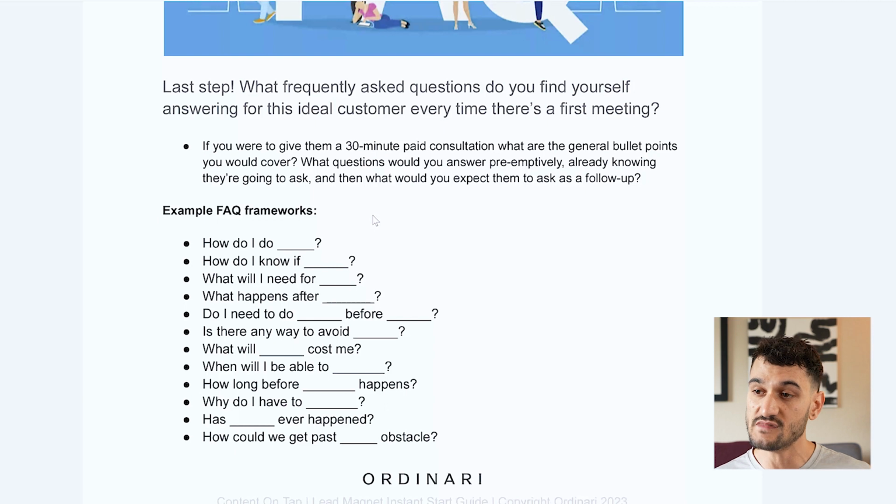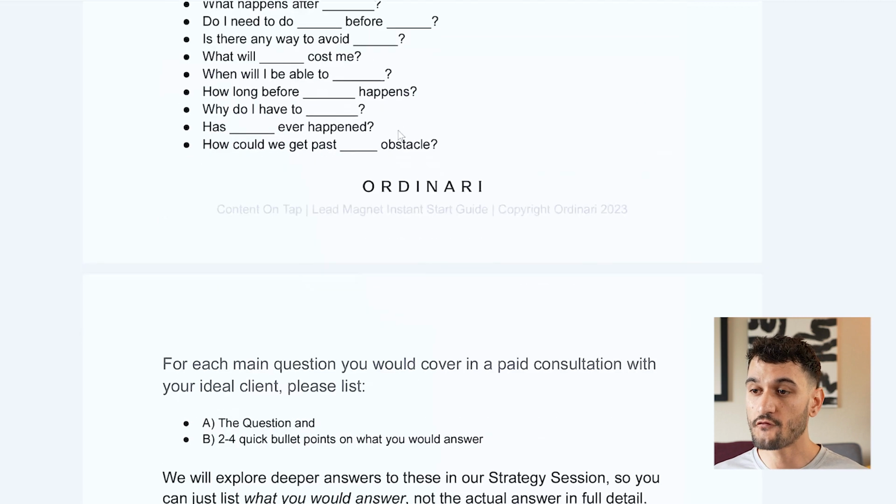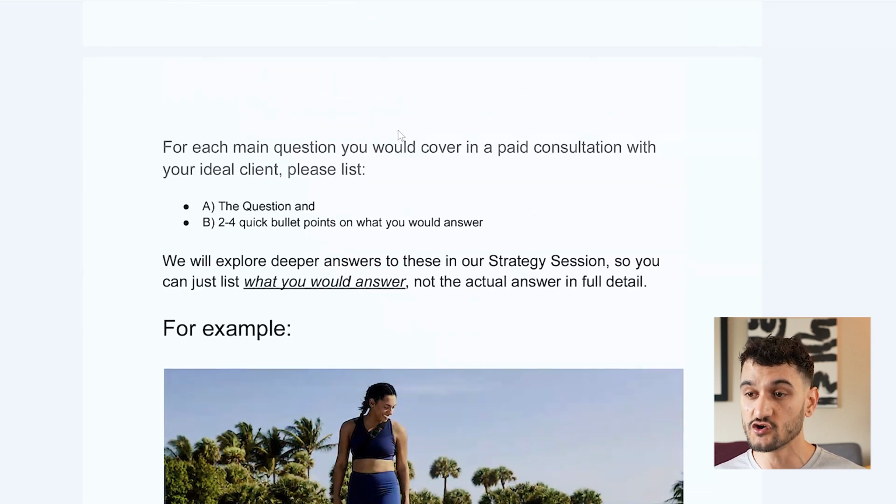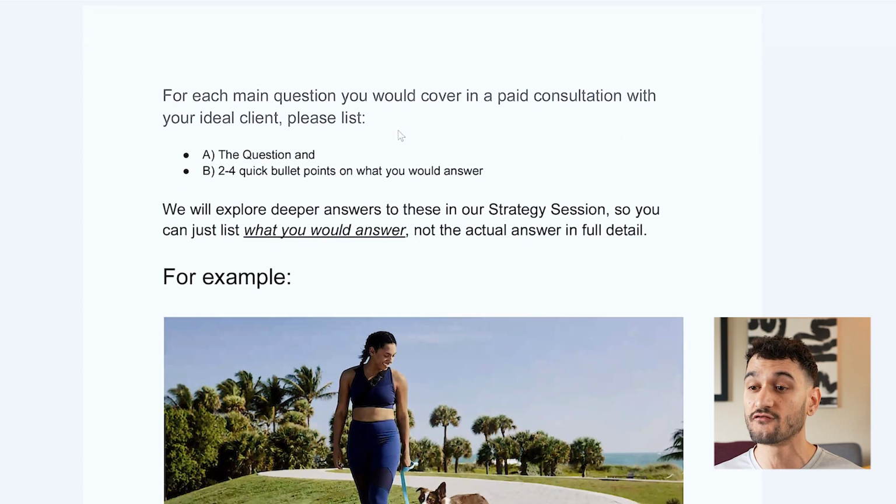For each main question that you lay out that you would cover in one of these paid consultations with your ideal client, please list A, the question, and B, 2 to 4 quick bullet points on what you would answer. We'll explore deeper answers to these in our strategy sessions, so you can just list what you would answer, not the actual answer in full detail.